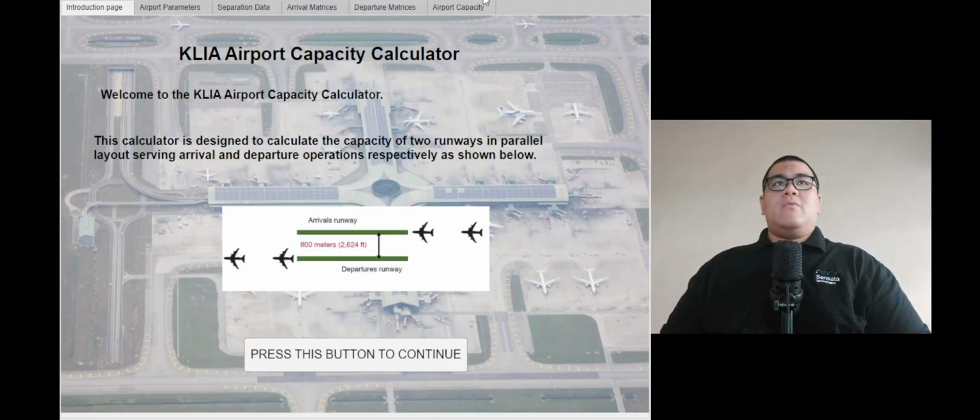How this calculator works is it will calculate the arrival and departure capacity of the airport based on the assumption that the airport has two parallel runway systems, where one is used for arrival and one is used for departure. So this is the intro page, and let's press this button to continue.